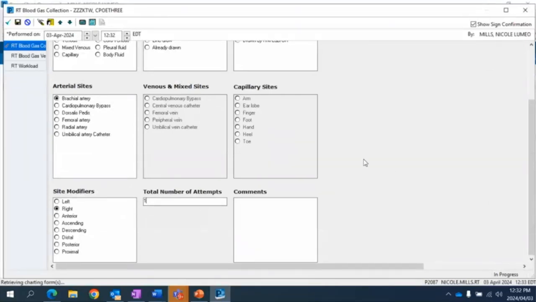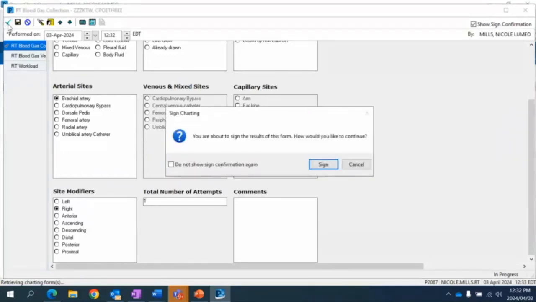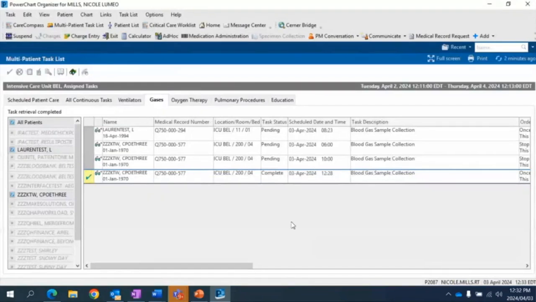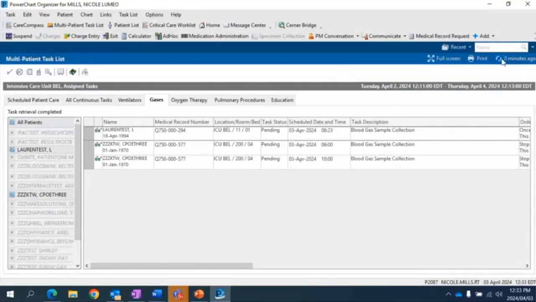Once that's all complete, we're going to sign off on it in the top left corner. You are about to sign the results of this form. How would you like to continue? I'm going to sign off on that. And it's going to give you a check mark now. When you refresh, it should fall off your task list, as you see there. Now it's been collected, and you could run this specimen down to the lab and they'll process it through there.